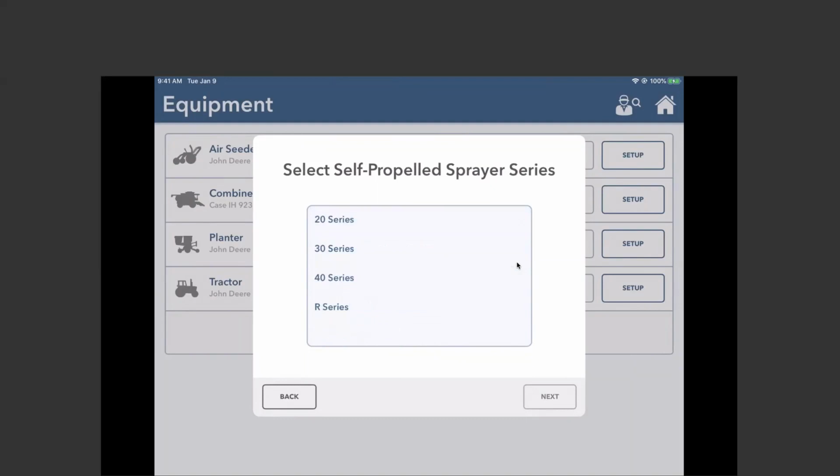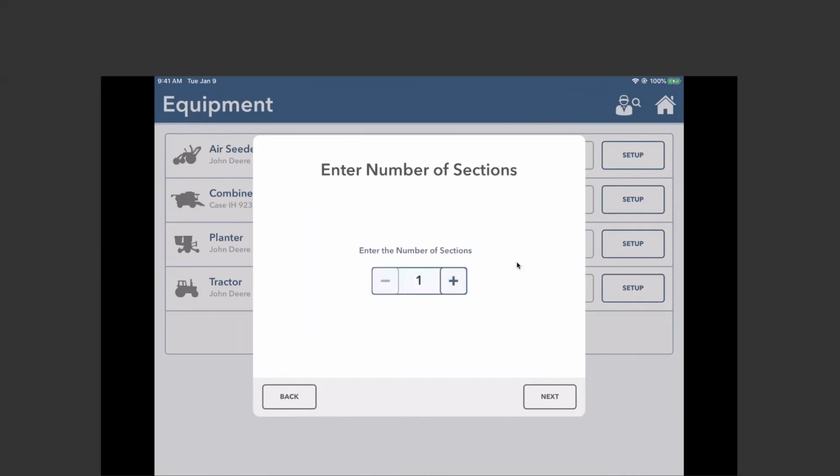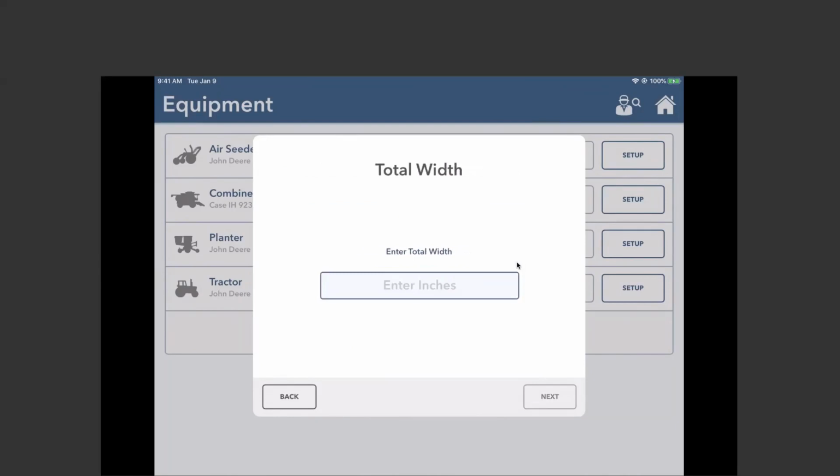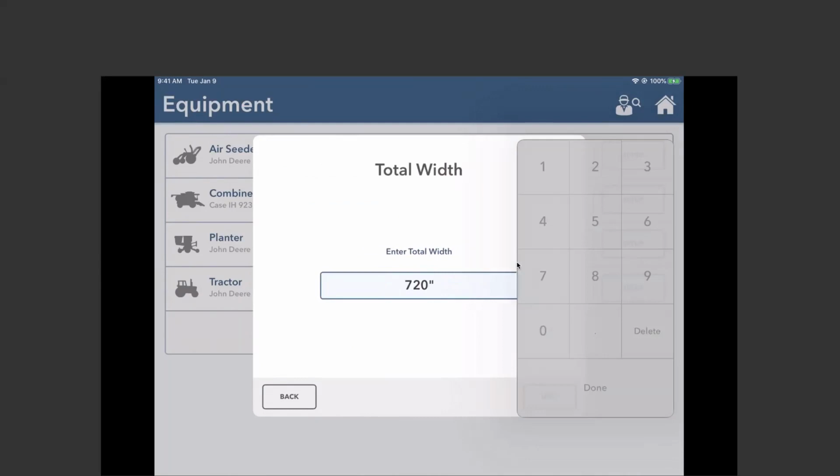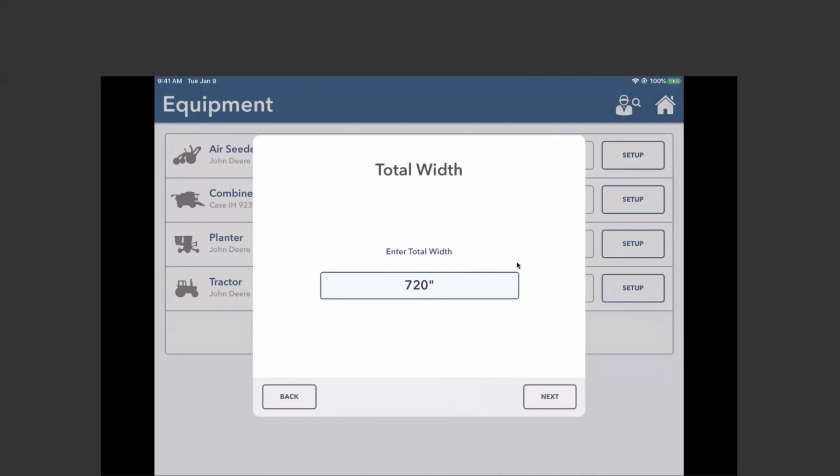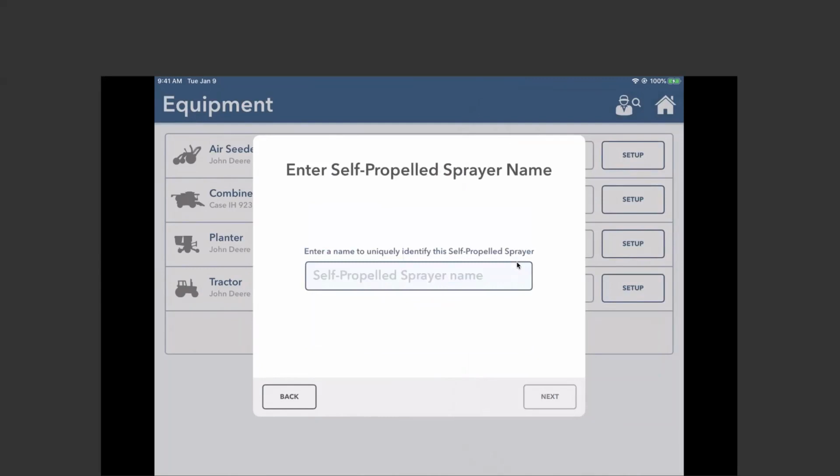4720. And then it's going to ask me for the number of sections. So you just tap plus or minus to select the correct number. And then it's going to ask me for the total width, 60-foot boom. Just note that it is in inches. Don't set this up as feet because that'll be 60 inches. And then it's going to ask me where the boom is located. And again, give it a name.